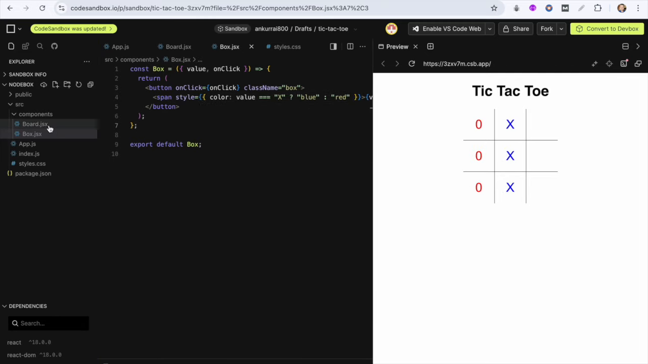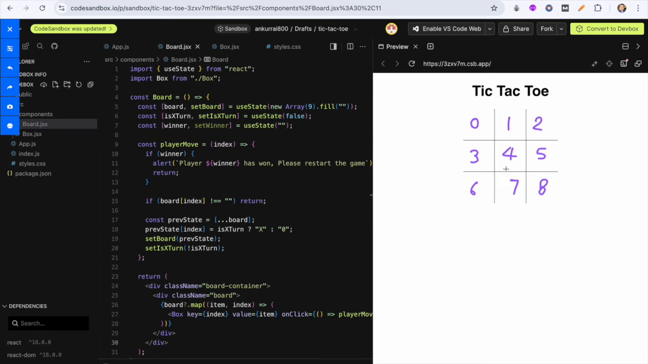Now let's think about the logic. Okay, so I have written some indexes over here, and in tic-tac-toe, the winner can be either if the same elements are found in a row, or in the columns. There are 3 columns as well. It can also be diagonal-wise. So there are 8 possibilities.